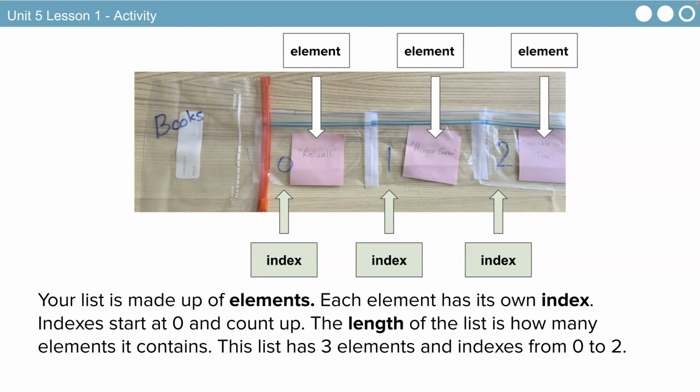The length of the list is how many elements it contains. I didn't really create a list while I was walking around, but my list would have a length of 3: 0, 1, and 2. So my index values are 0, 1, and 2, but the length is 3. Because we start counting at 0, it's always 1 short. And that's very important.